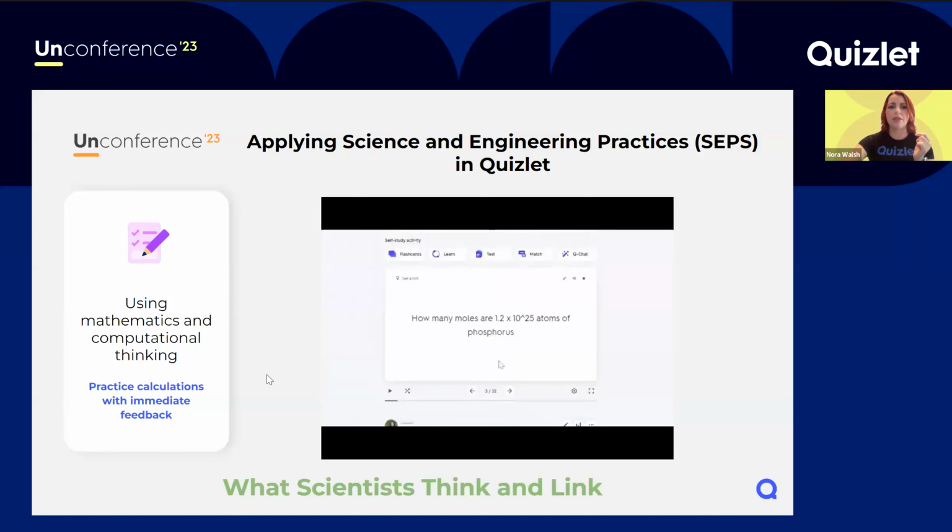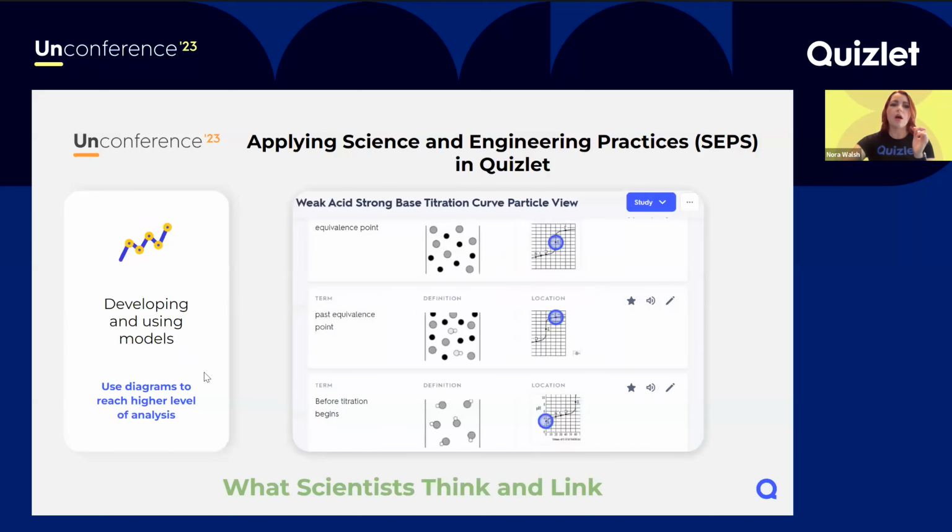Okay, so then, developing and using models. You can use diagrams, as I showed you earlier, to reach a higher level of analysis. This is a worksheet that I took from my friend, Michael Faribaugh, who's a fantastic chemistry teacher.